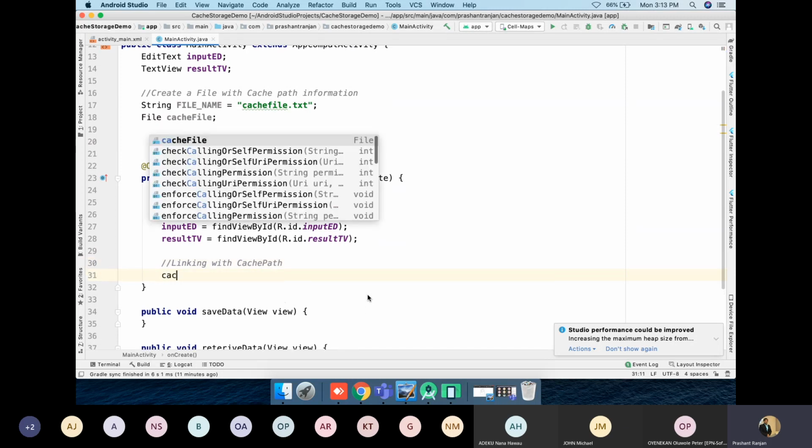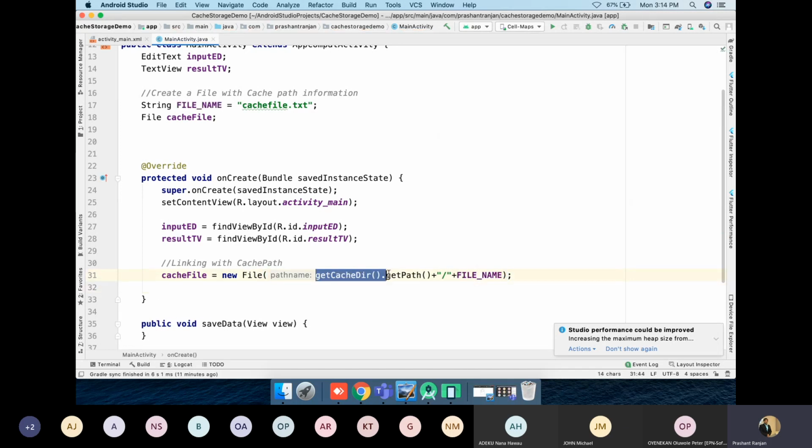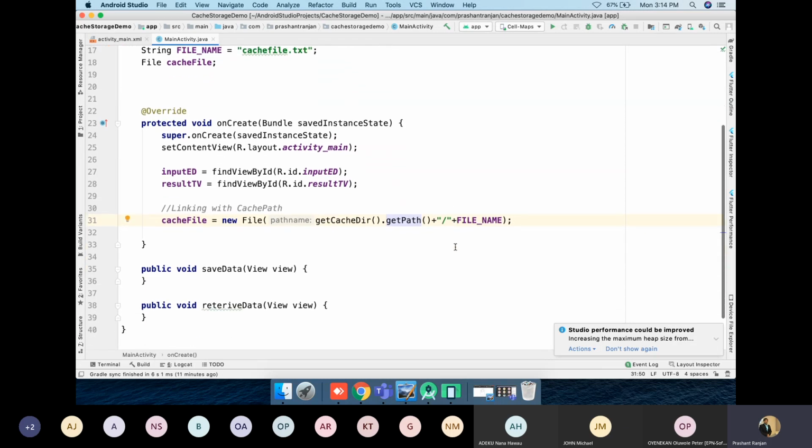So we can do it here. Cache file is equal to new file, getCacheDir().getPath(). After that, because you are going to update, you will be writing it this way: backslash and update with the file which you have taken here, the file name. So it will automatically locate the location data inside the data, the name of the package and the cache directory. And using that, you will be ready to write the operation.